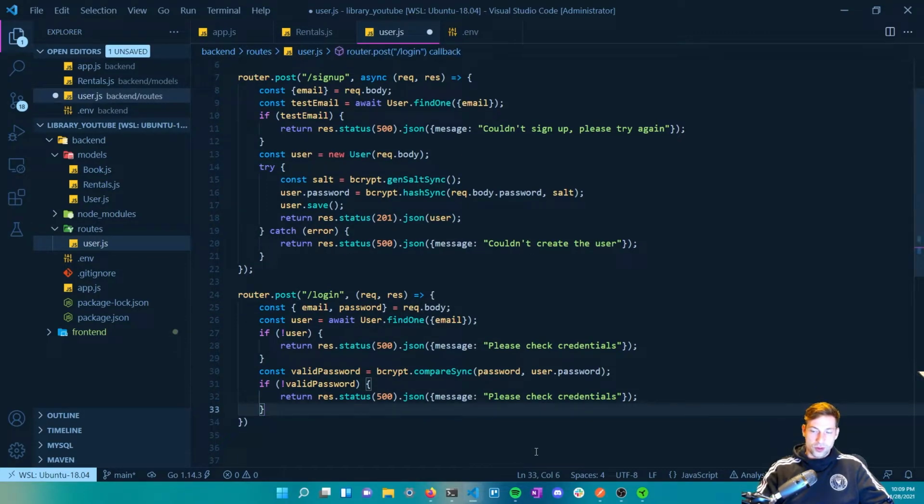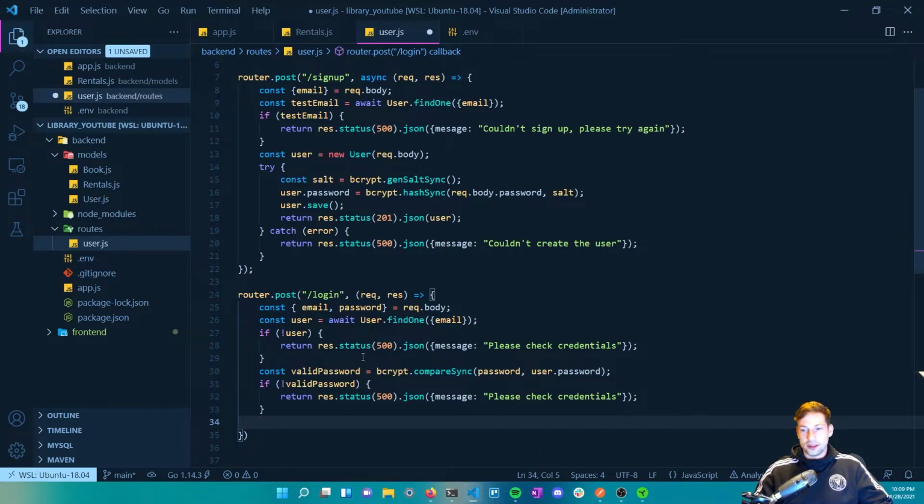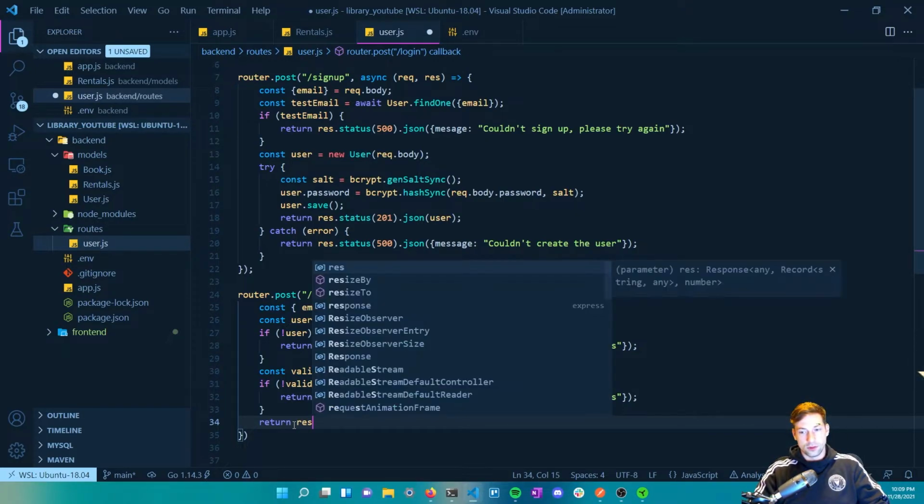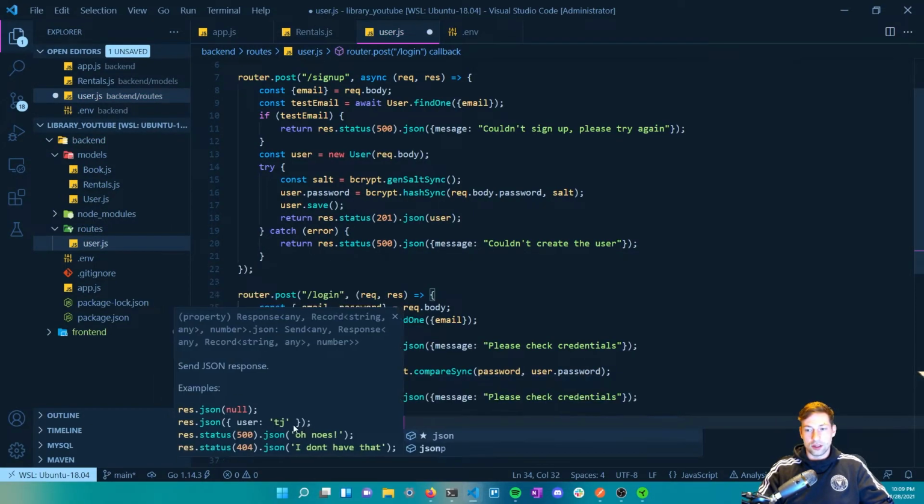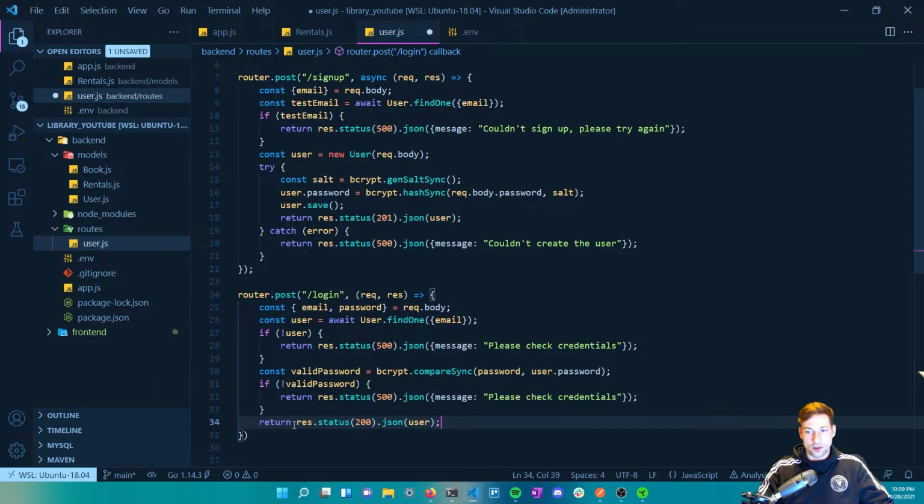So once we're done with those two if statements, if these two don't get executed, it means that the user does exist and that he does have a valid password, and the only thing we have left to do is just return the user itself, the information of the user. So res.status 200 JSON, and we just pass the user there, and that's it. So that is our login.